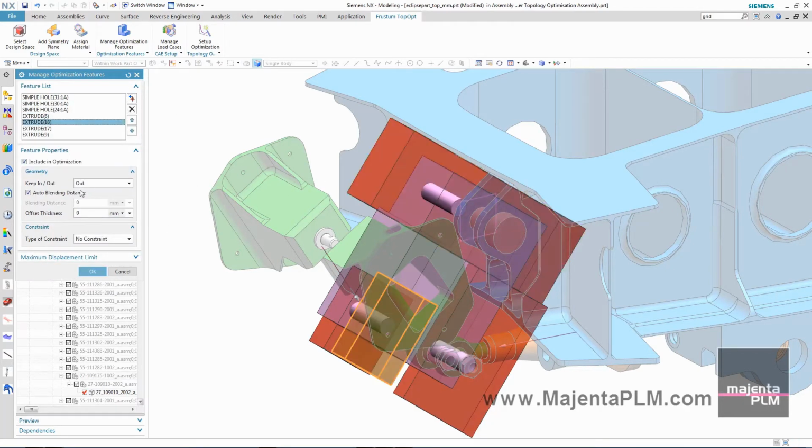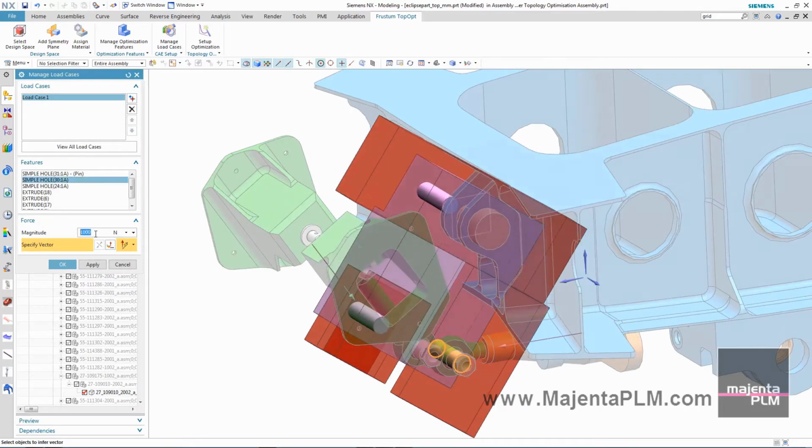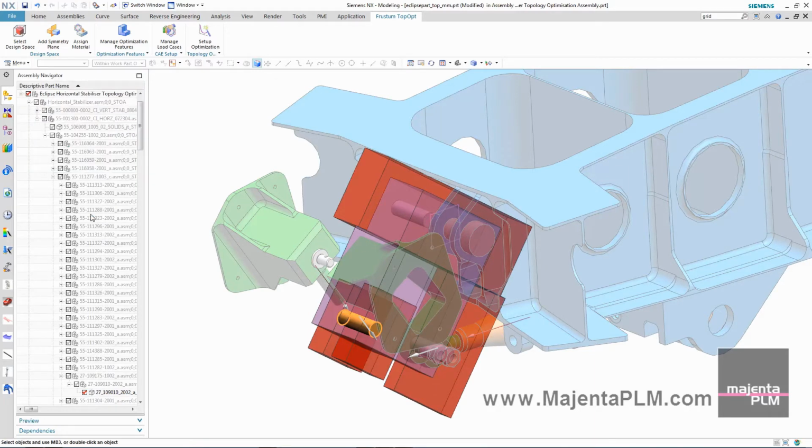Next, the designer defines the loads that the part will experience at the pin connections. The final step before running the simulation is to set up the optimization targets. The target mass is set to 0.17 kilograms. The topology optimization run is then submitted. It takes some time to run through all of the iterations.